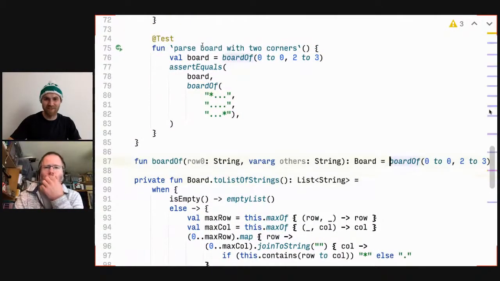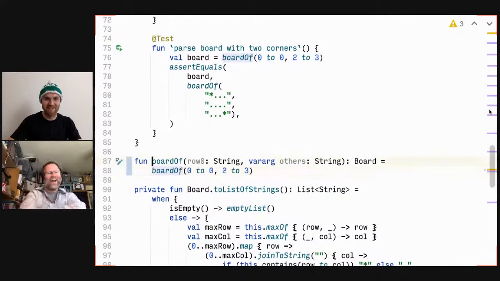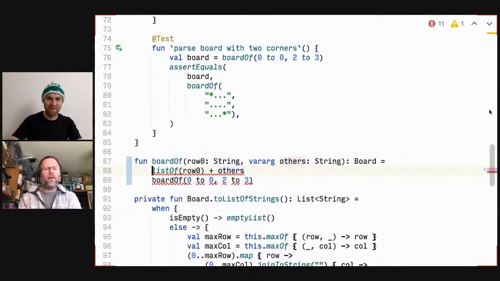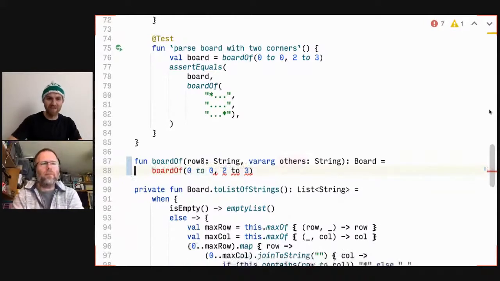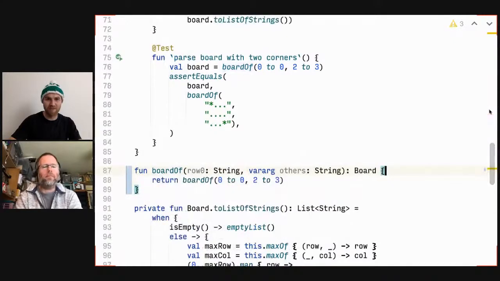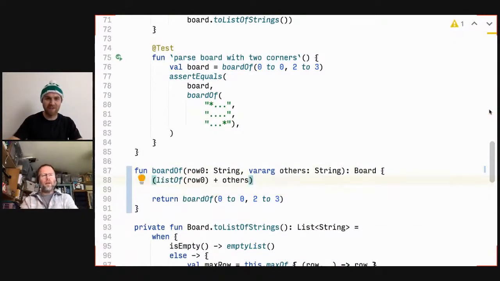So should I try and do something here? Yeah, I think you should. It's not the easiest thing. Should I just do the whole thing? I think it's worth just going for. Or well, you can put in the implementation here and still return board of. Oh, true, that's a good point. So I was thinking about pushing things back together. This will be just rows. Maybe I'll do the other thing, which is convert to block body. Then I can type things here, and they're not going to hurt anyone.